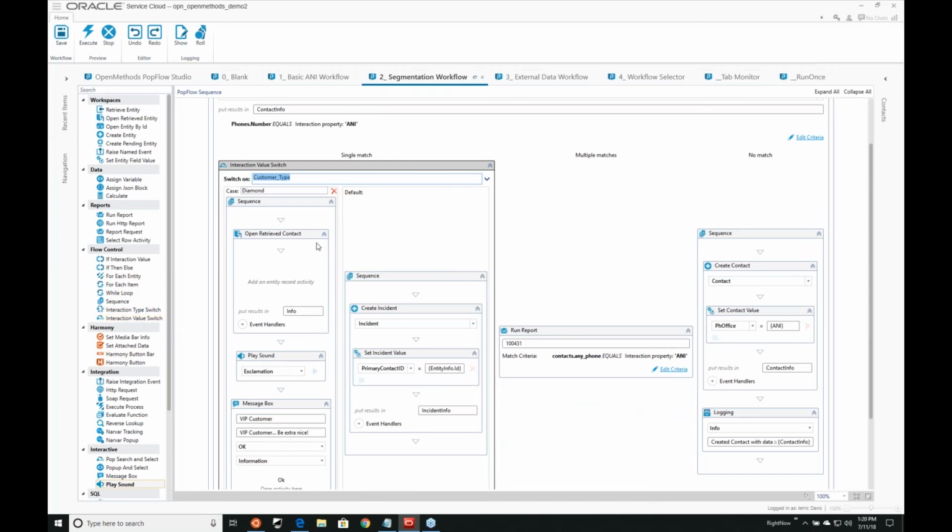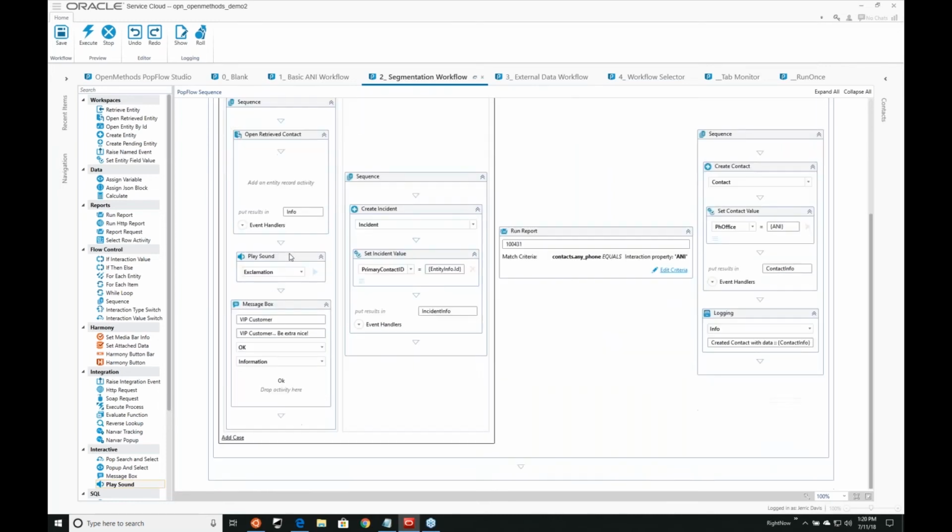So you don't have to nest ifs anymore. You're allowed to have several different cases, which cleans up the workspace a bit and makes it easier to manage. In this case, we've added a default and a diamond case. Now, some more new features that we've got. We're going to open the retrieve contact, but then we can do some Windows GUI type concepts. We can play a sound.